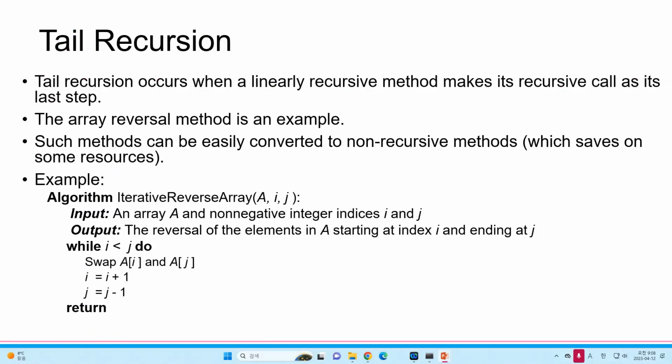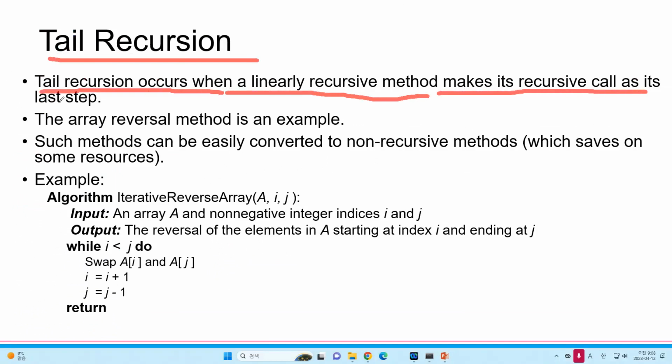Yeah, we finished until this part. We learn about tail recursion. What is tail recursion? Tail recursion occurs when a linearly recursive method makes its recursive call as its last step. So the keyword is this last step. Whenever we have the recursive call at the last step, then we call this tail recursion.